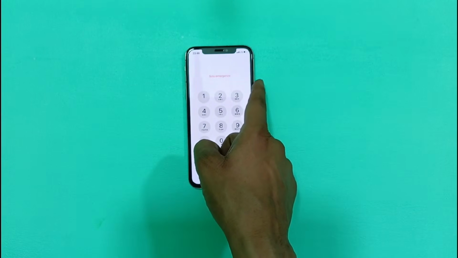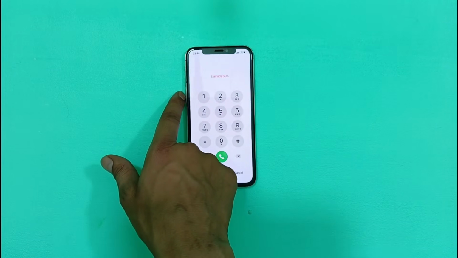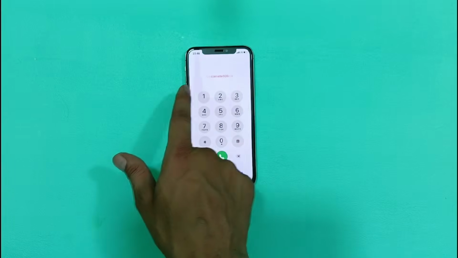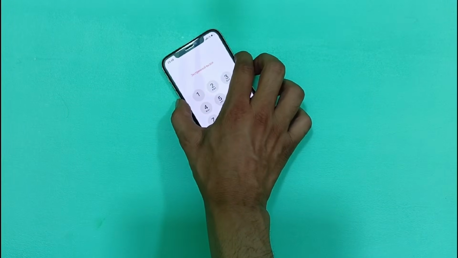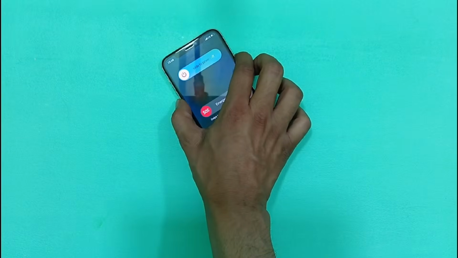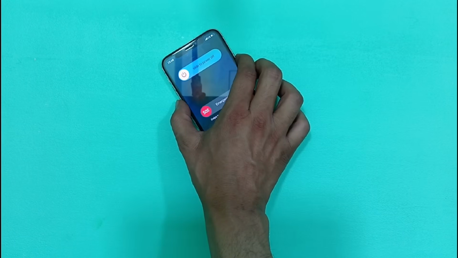So what you need to do is, friends, press and hold the power key and volume down buttons together. The power key and volume down. So friends, you need to hold both these buttons together for 20 seconds. Done.